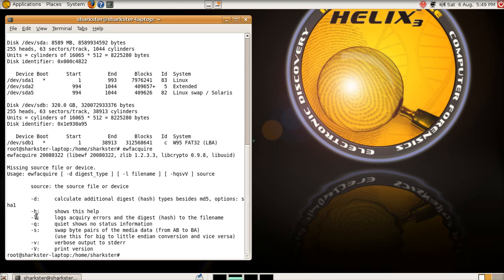So you've got various options here. It logs acquire errors. If you do get read errors, don't worry about it. Some drives will have read errors. They'll have problems on them. You don't need to worry about that. That's absolutely fine. If you start getting massive chunks and data might be going missing, then that might be something that you need to look into. I wouldn't worry too much about it at this point.